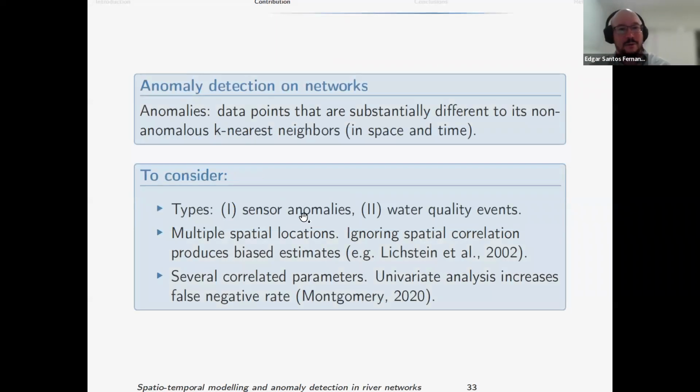So there are a lot of different approaches to deal with anomalies. But first, I'm going to talk about what anomalies are. Anomalies are basically data points that are substantially different from their non-anomalous k-nearest neighbors. This could be in space, this could be in time. So we use this principle to try to identify anomalies.